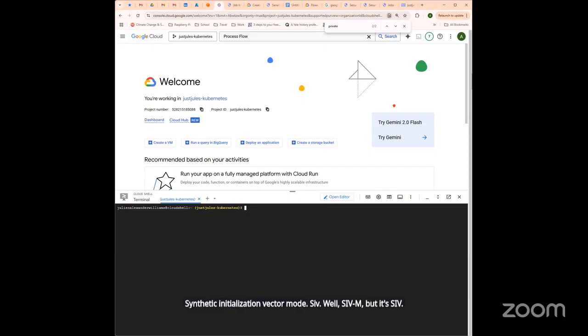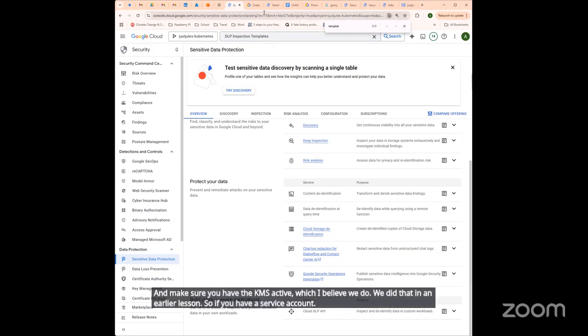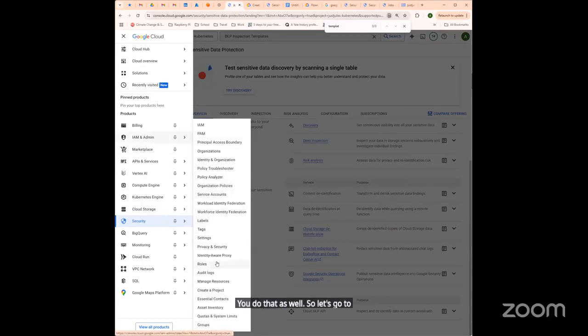So for the implementations, you would go to Cloud DLP and make sure you have the KMS active, which I believe we do. We did that in an earlier lesson. So if you have a service account, you do that as well. So let's go to IAM. Let's see.